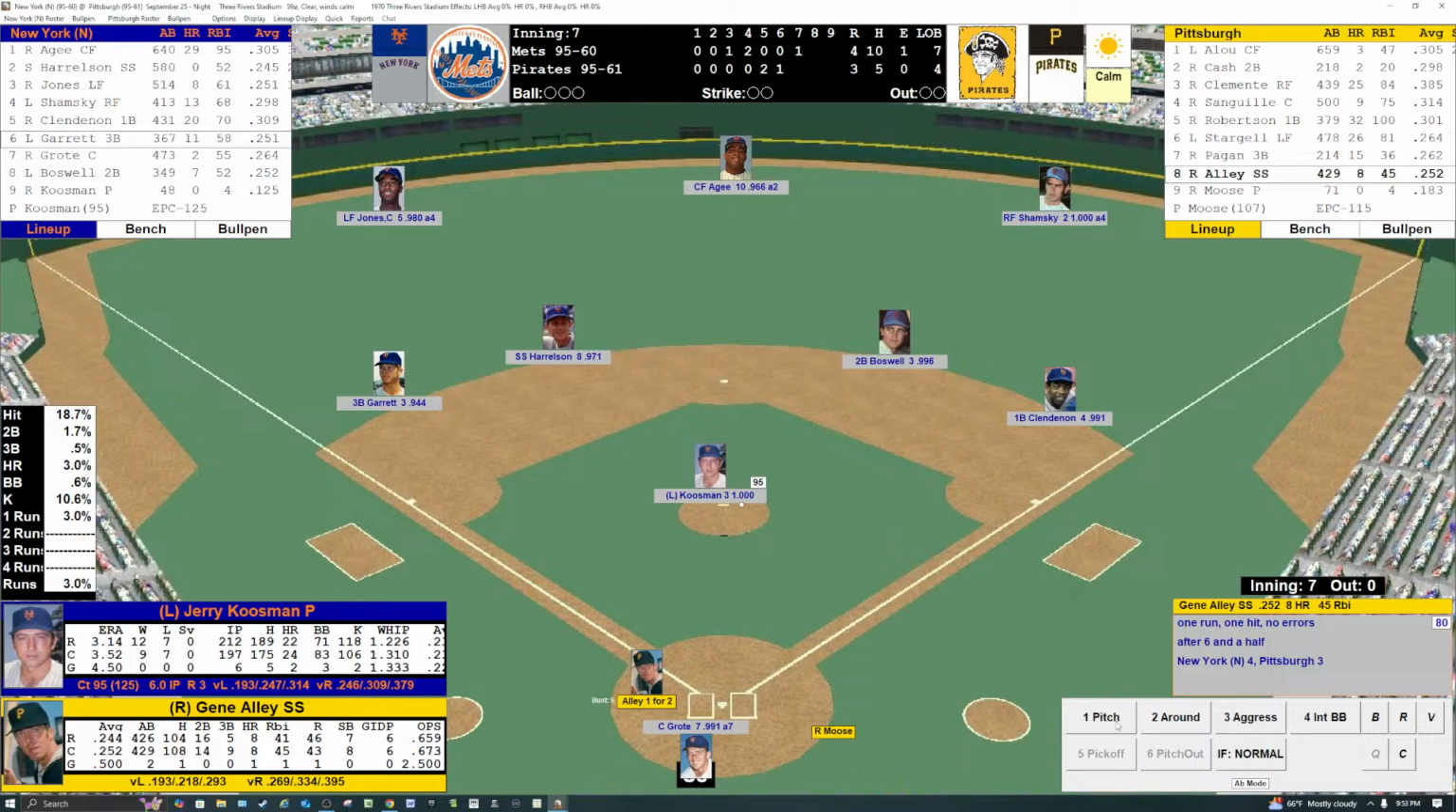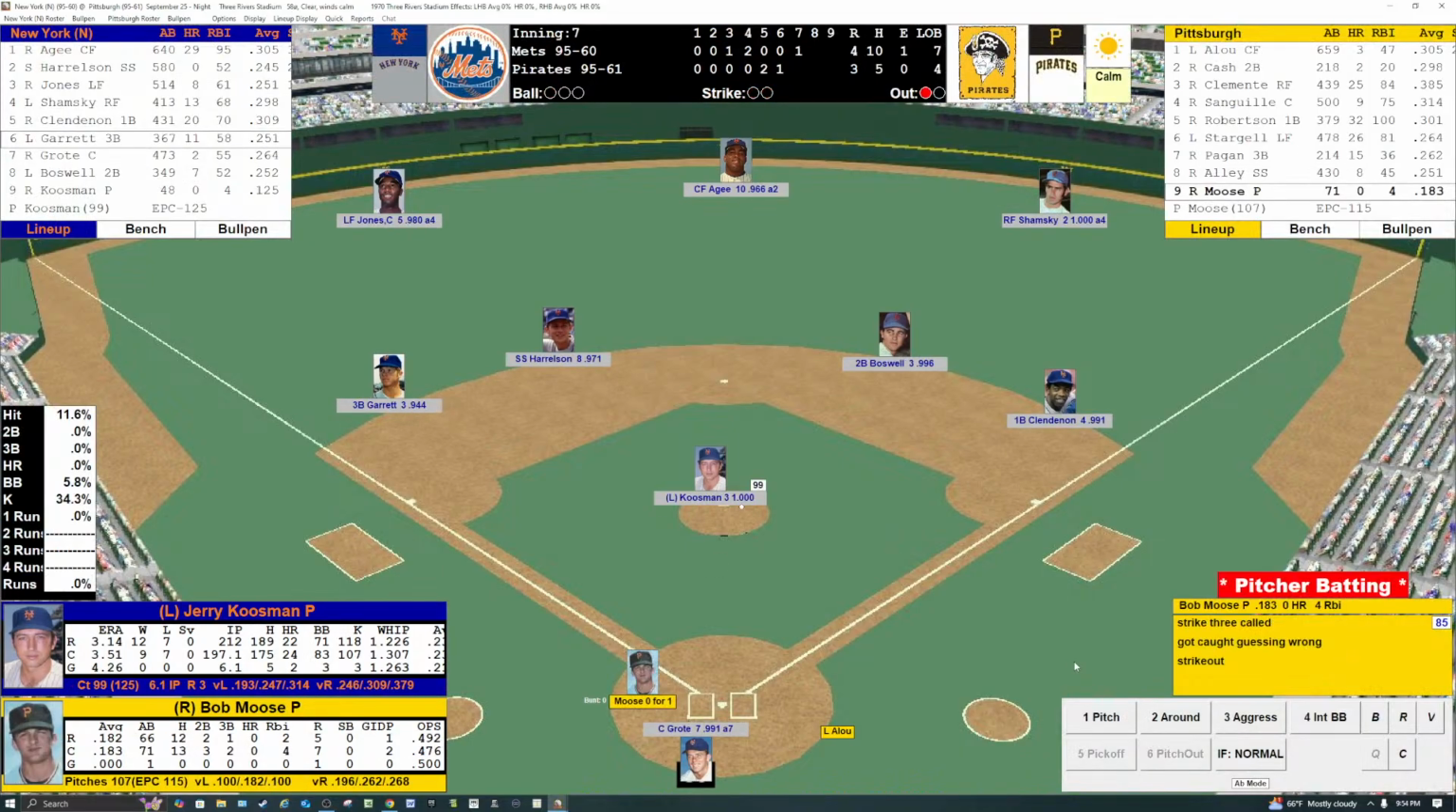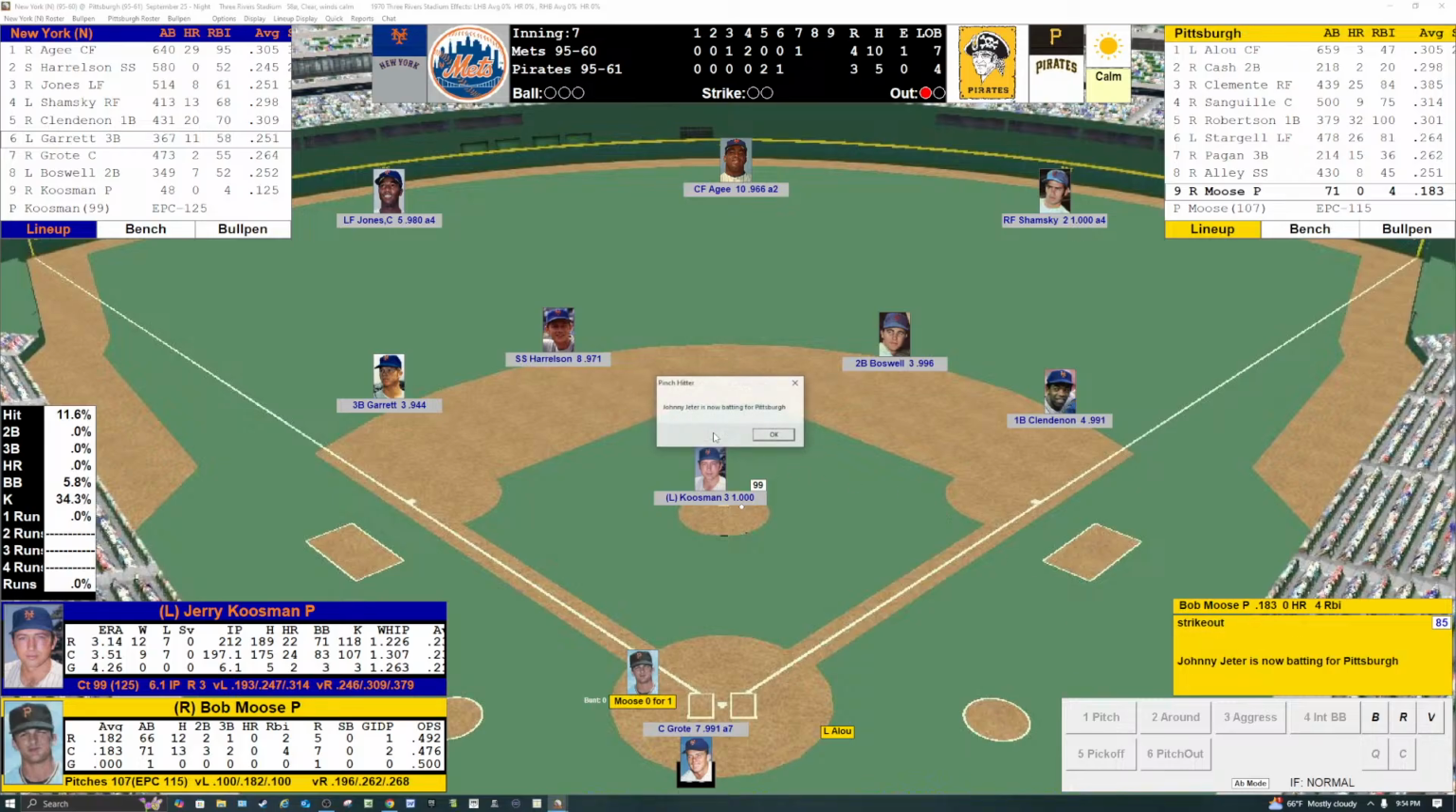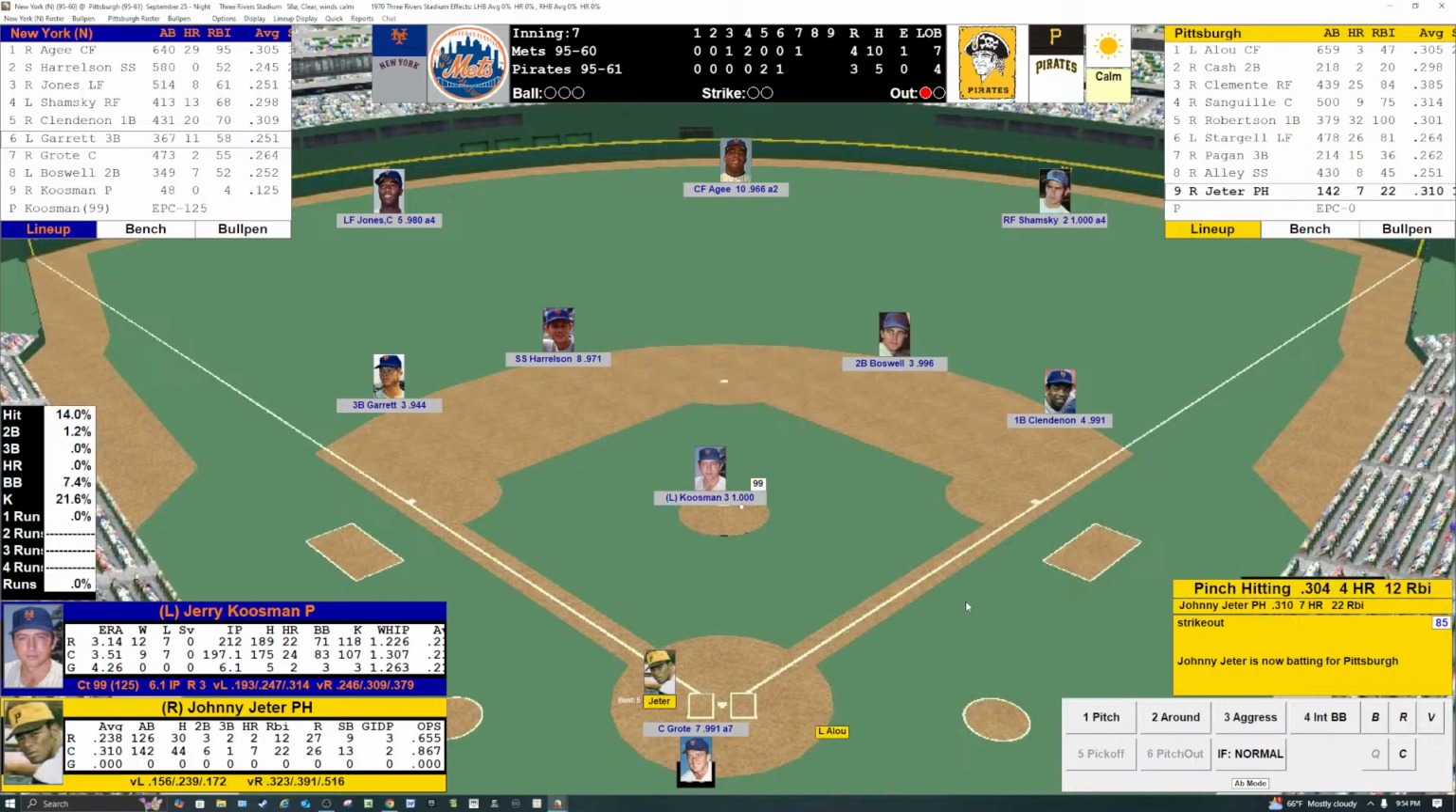Alrighty, so Kuzman will deal with Ali, probably a pinch hitter for Moose in the top of the order, Matty Alou. Ali, 1 for 2. The pitch to Gene. He goes down as he guessed wrong on the breaking pitch. That brings up Bob Moose. Moose will be called back for the pinch hitter, Johnny Jeter. Johnny Jeter, as a pinch hitter, .304, 4 home runs, 12 ribbies.